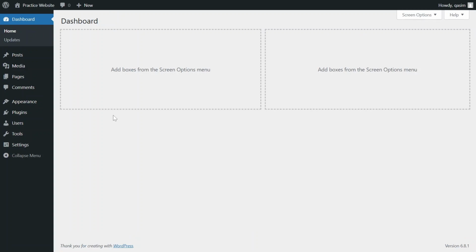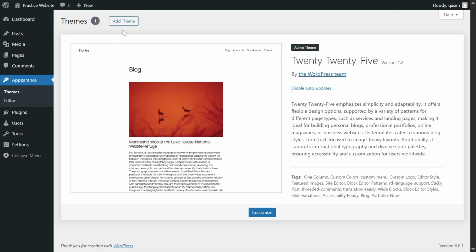Now we'll install the Hello theme, Elementor, and other plugins that we will use. Let's start by installing the Hello theme, which is developed by the team behind Elementor. It's clean, fast, and perfect for custom design. Go to Appearance, then click on Themes. Now click the Add New button.